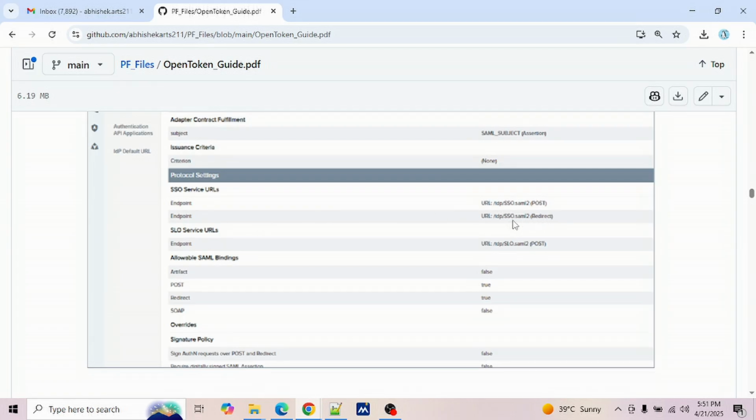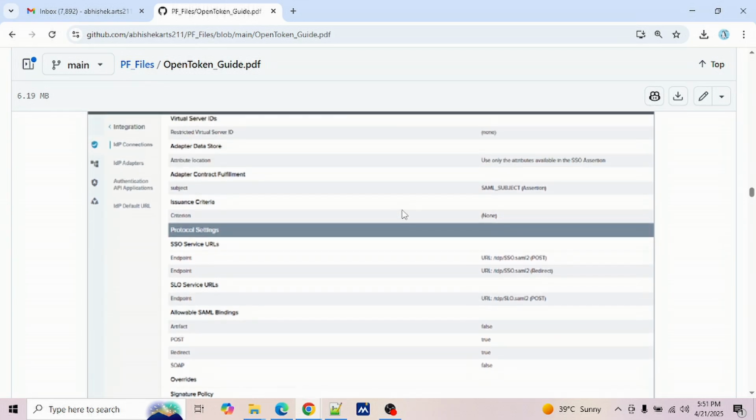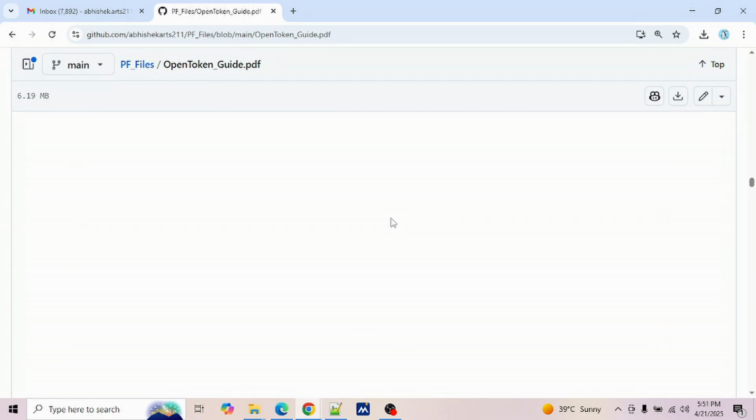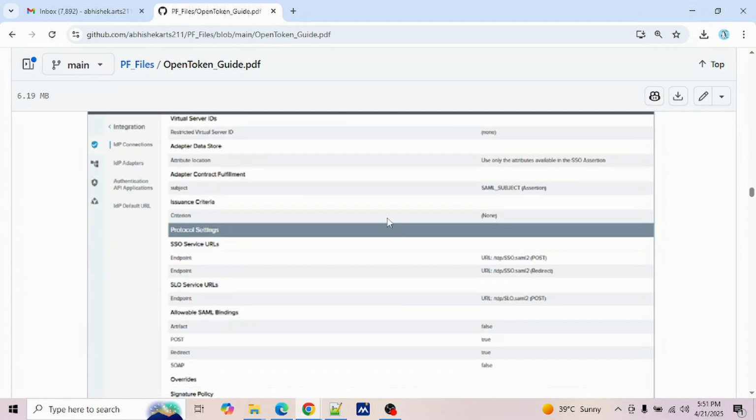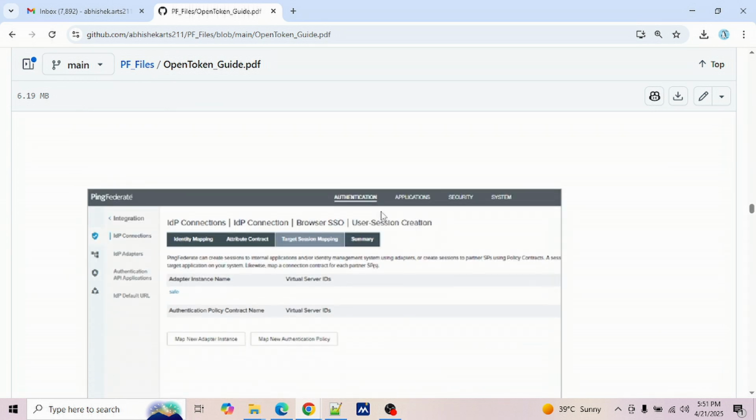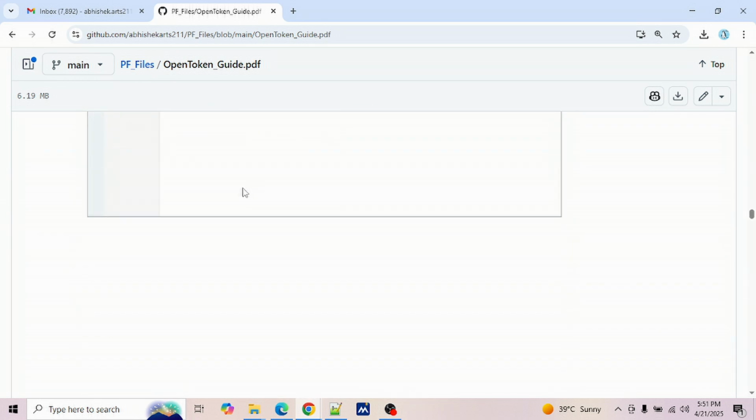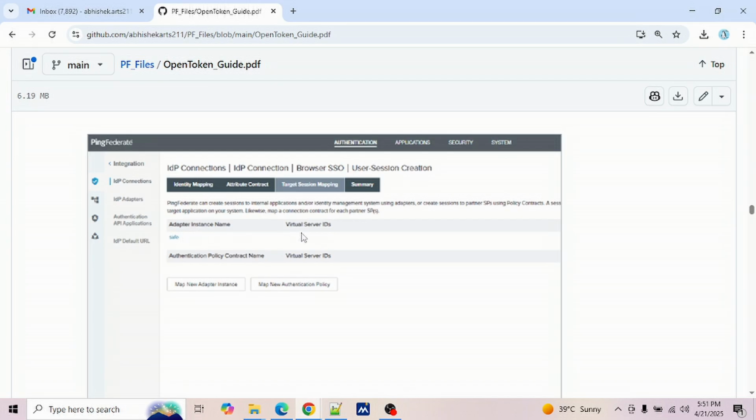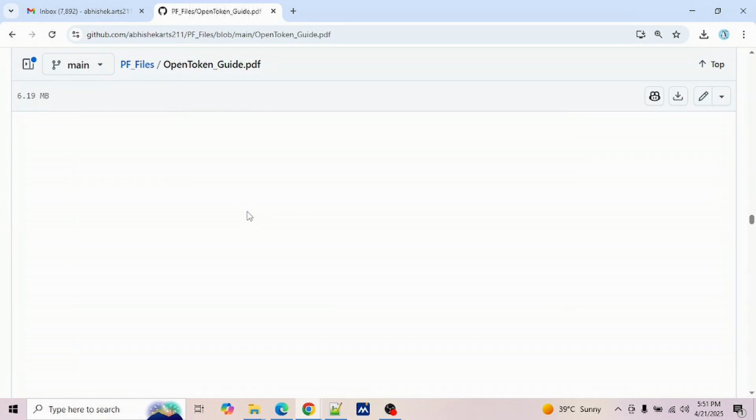Okay, this is for /sso.saml2. You have the post and direct, and then you have the attribute contract, and then you need to define the adapter also, because here you're creating the IDP connection. So define the SP adapter, and then define all those things. Define the certificate through which you are going to sign. For the adapter, you can define whatever SP adapter you created, the OpenToken SP adapter.